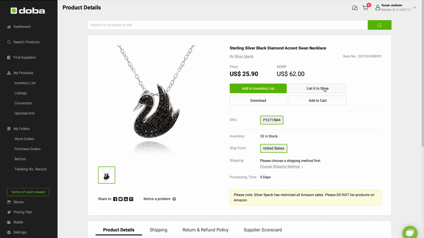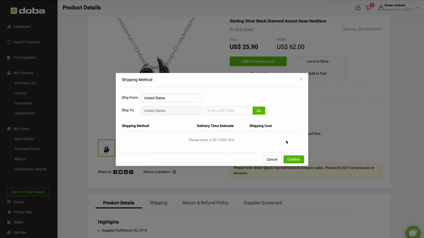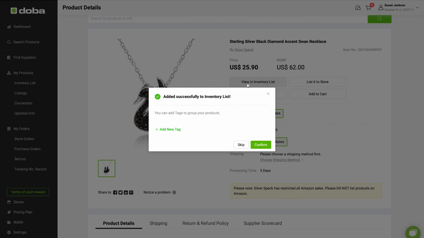Click a product to see its details. Here you will find important information that suppliers provide, such as variants, current inventory, and shipping methods. Upon deciding on a product, simply click the Add to Import List button to save the product.